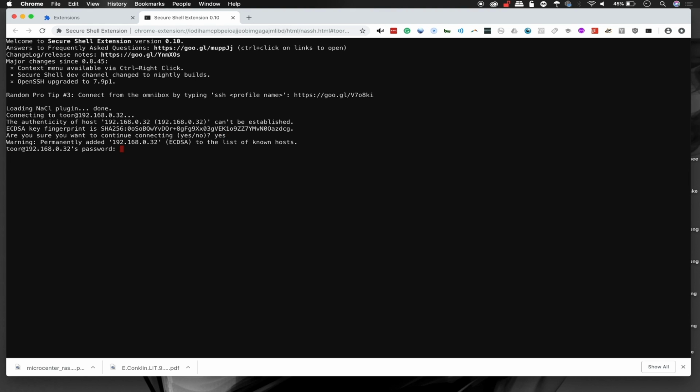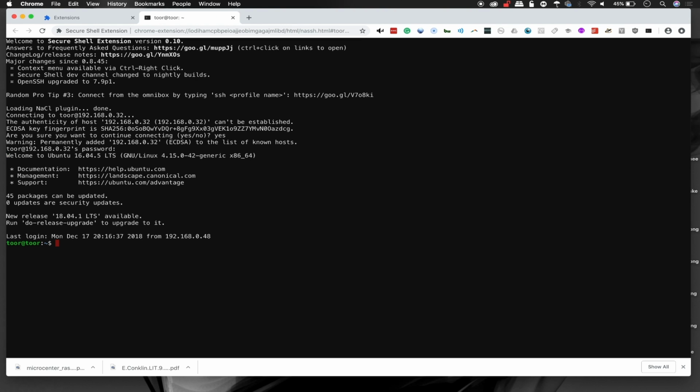And now I'll get to the part where I need to supply the password and prove that I have permission to connect to this host. So I'll go ahead and type the password. And here we go. We are actually logged into this Ubuntu device, and now we can go ahead and do whatever we want. We can type ls, we can reboot it. All that is now available to us in this cool connection.